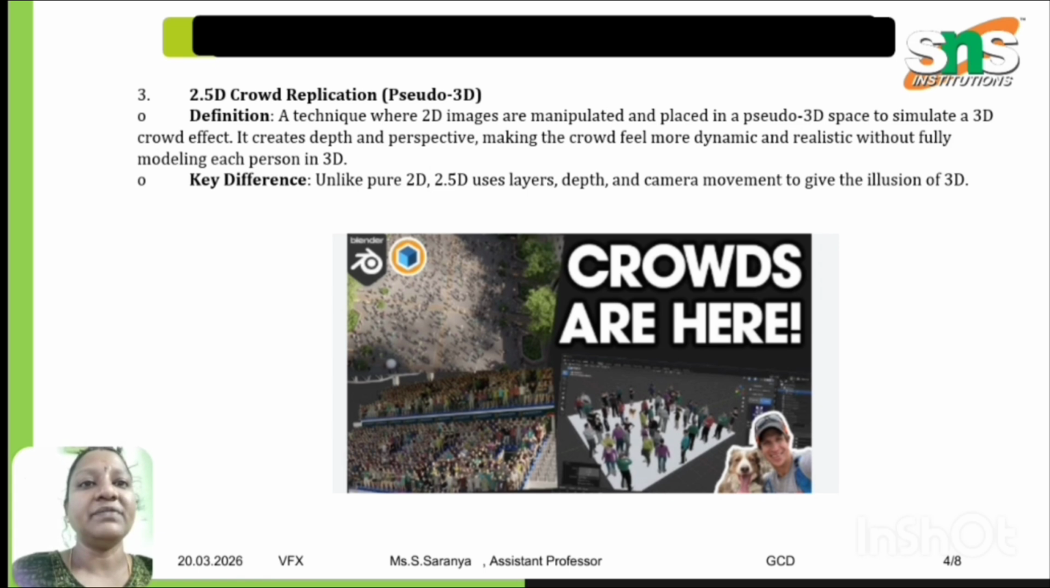Next is 2.5D crowd replication. Definition: a technique where 2D images are manipulated and placed in a pseudo 3D space to simulate a 3D crowd effect. It creates depth and perspective, making the crowd feel more dynamic and realistic.